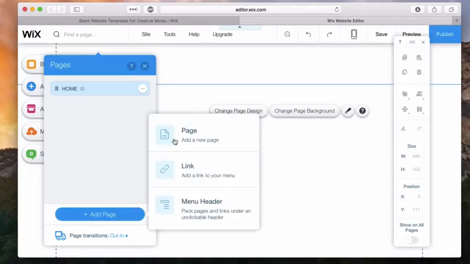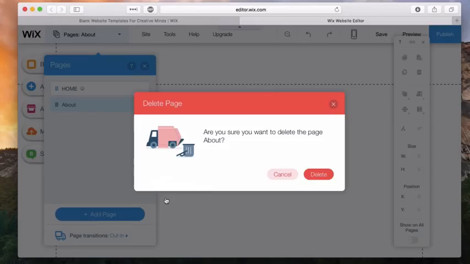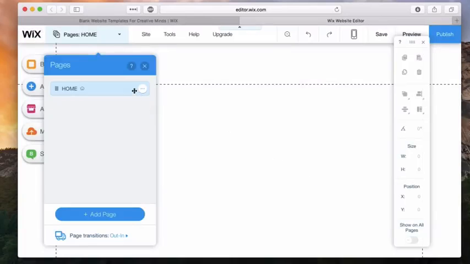You simply click add page, and decide what type of link you want to add. If you want it to be a whole new page, or if you want it just to be a link to your menu, a menu header. If I click on page here, it's going to create a whole new page, and I can call it, for example, about. So now I'm on my about page. If I click on the home page, then I switch to the home page here. Whatever you have highlighted is the current page that you're editing. In this case, I have just a very simple about page. I'm going to delete this because I don't want it. I just want it all on one page for the sample.